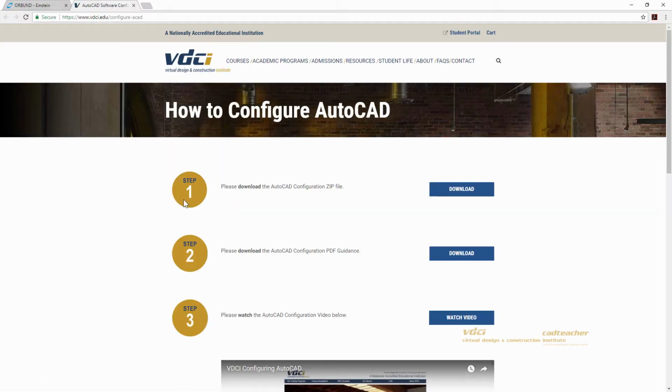You can see that there's a 3-step process. We're going to download a zip file, we're going to read the configuration guidance, and then this is actually information on this video. So let's begin by clicking here to download the configuration zip file. I'd recommend that you download it in your Downloads folder. You can see that the name of the file is AutoCAD Configuration Files.zip.